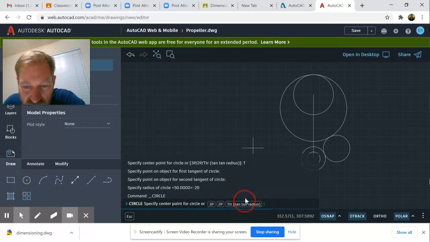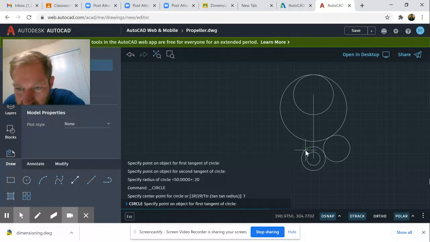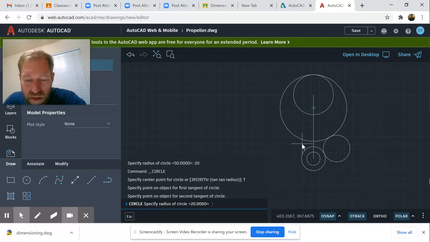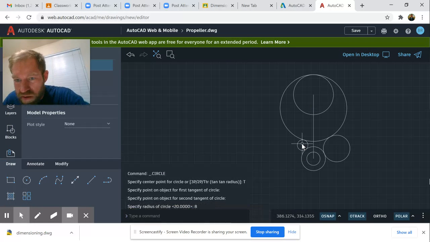Let's come back to the circle. Let's pick the tangent radius, and we'll come over. We'll select the tangent on this side and the tangent on this side, and I'll type in 8 and push enter, and it made a little bit smaller one in there.